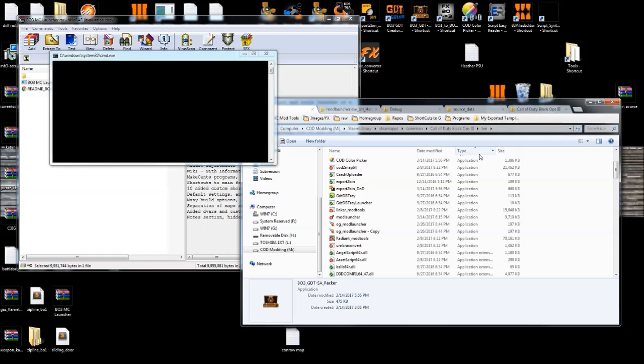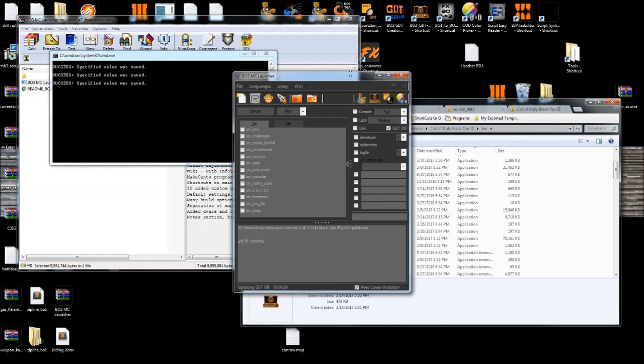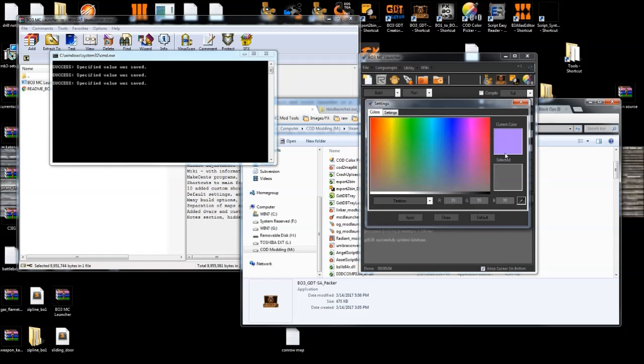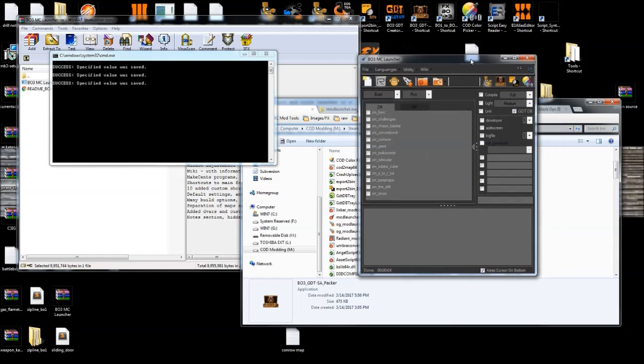Just wait until it loads. Sometimes it takes a little longer. And here we have version 1. It saved all of my bookmarks from before. If I would have changed the colors, it would have saved that as well. And that's about it.